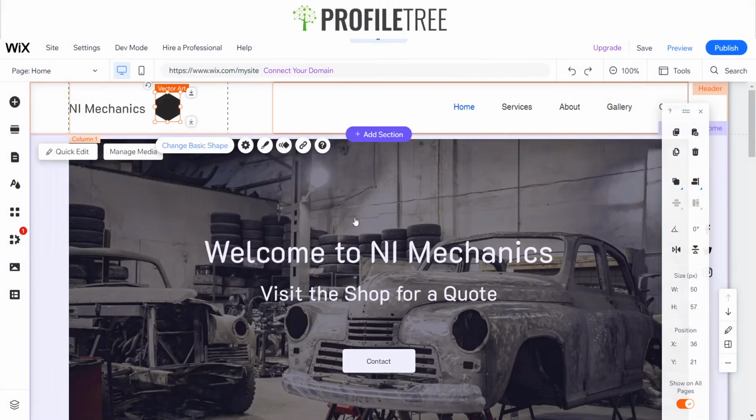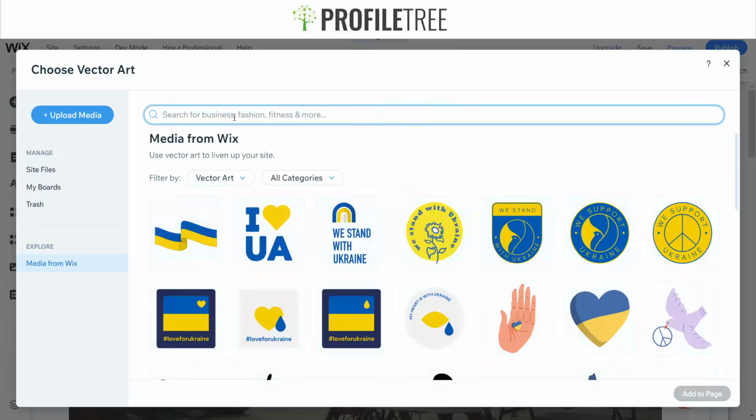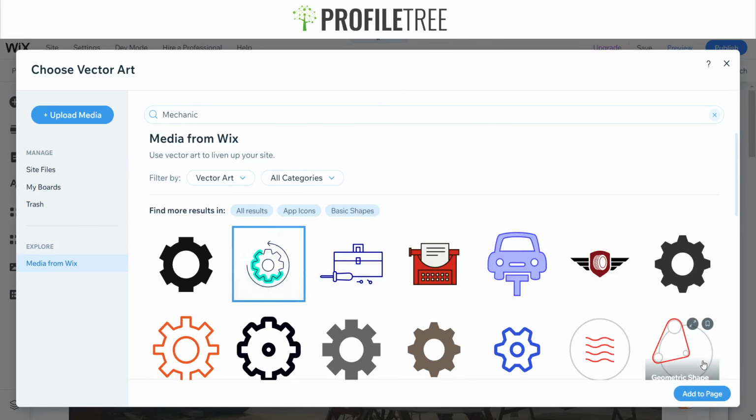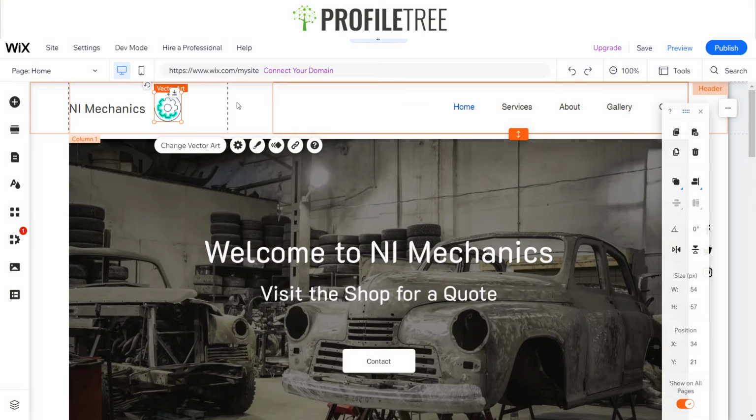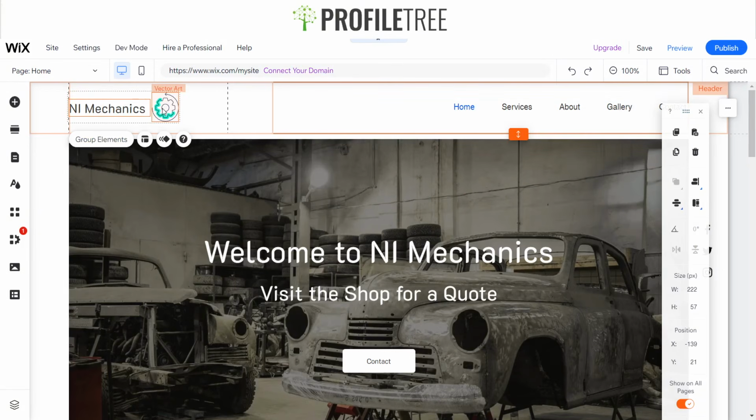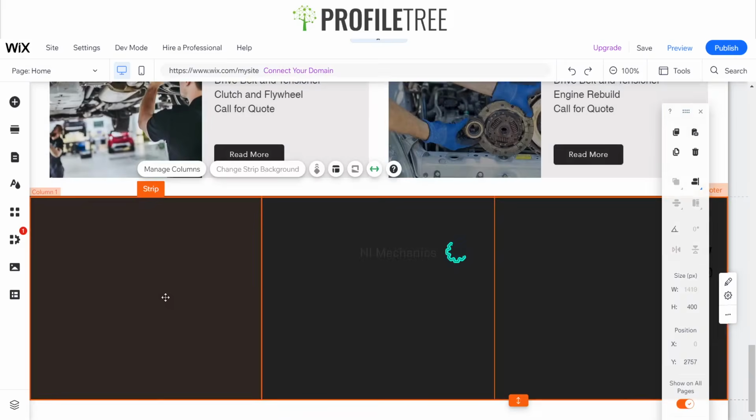Okay. Change the basic shape of this. Let's see. We'll go for a vector art. And we'll search up mechanic. So something like this, there's a cog, that'll do. So nice and basic, something like this. Okay, so that's pretty much a logo there. If you want to group them up, you can group the elements, so that creates a whole one there. And we'll go ahead and add that in for the bottom of our site.